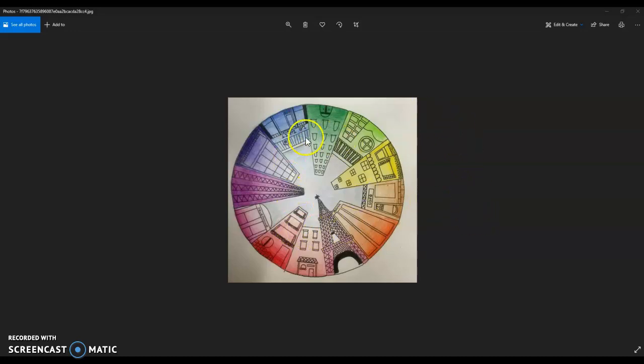This is going to be an example of your 1-point perspective. As you can see, all these buildings get smaller the closer they get to the middle, and it's because our vanishing point on our project is going to be in the middle. So the further something is away, the smaller it will be.